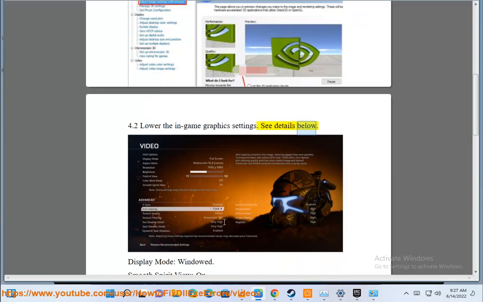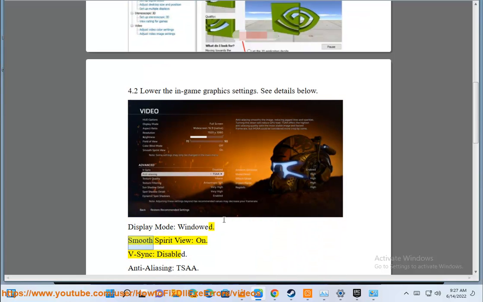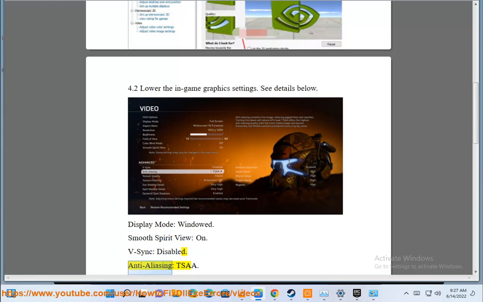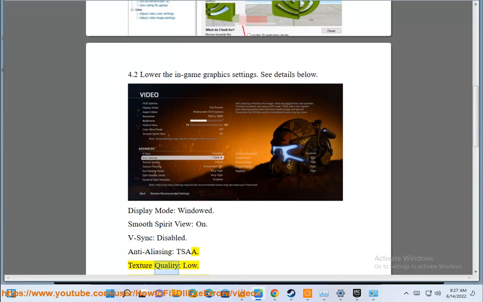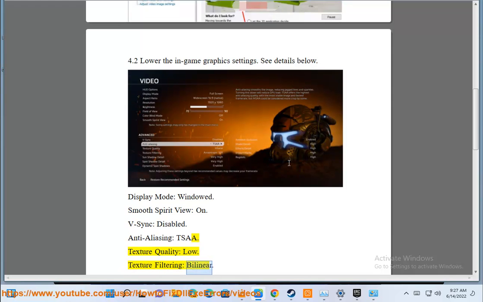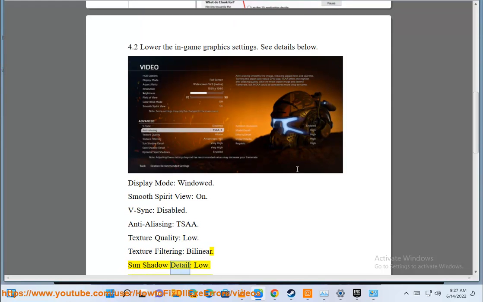See details below. Display Mode: Windowed. Smooth Spirit View: On. VSync: Disabled. Anti-aliasing: TSAA. Texture Quality: Low. Texture Filtering: Linear. Sun Shadow Detail: Low.